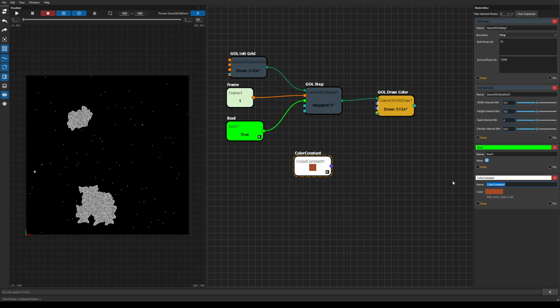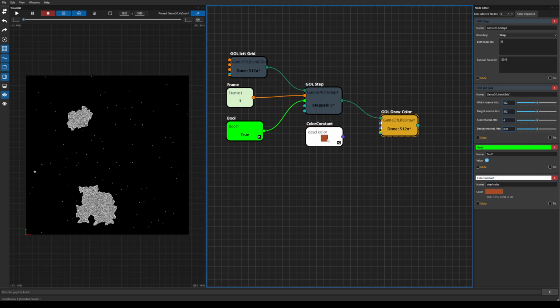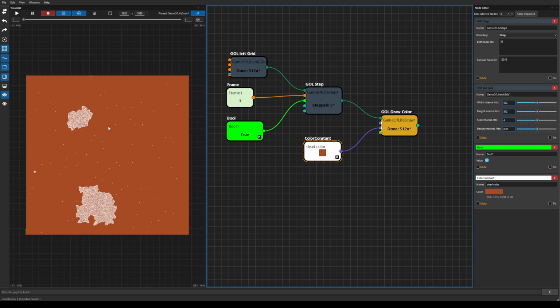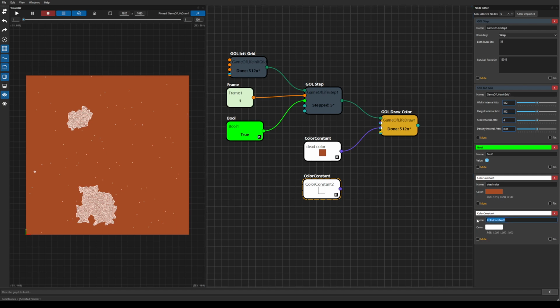So I'll call that dead color. And you can see that on the game of life draw color node, I have an alive and dead input. So I'm just going to plug this into the dead. You can see that that updates, and I might just duplicate the constant here by pressing Control D and making this the alive color.